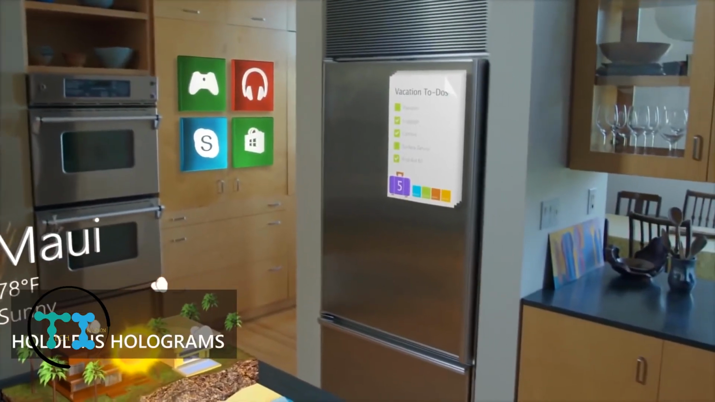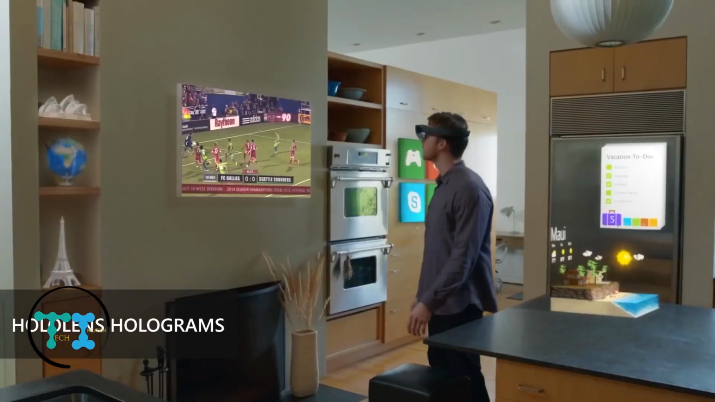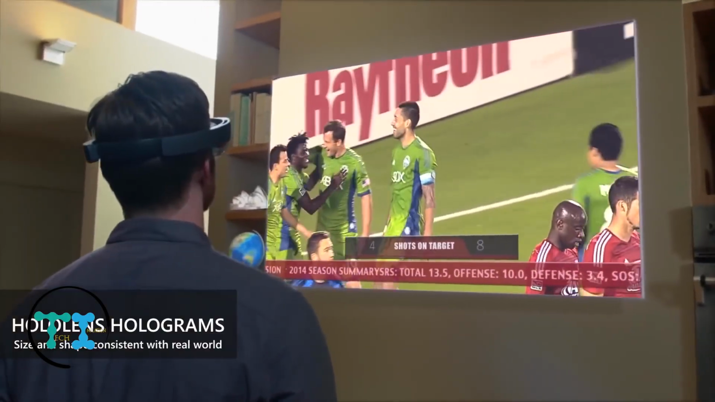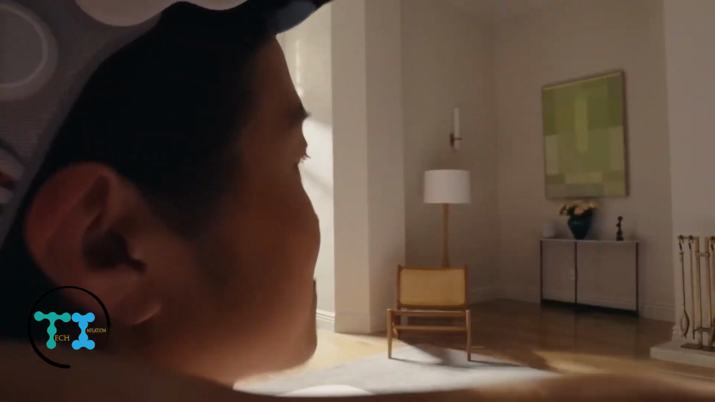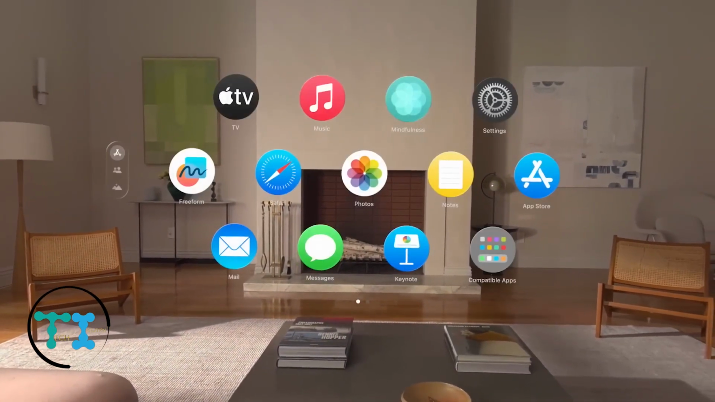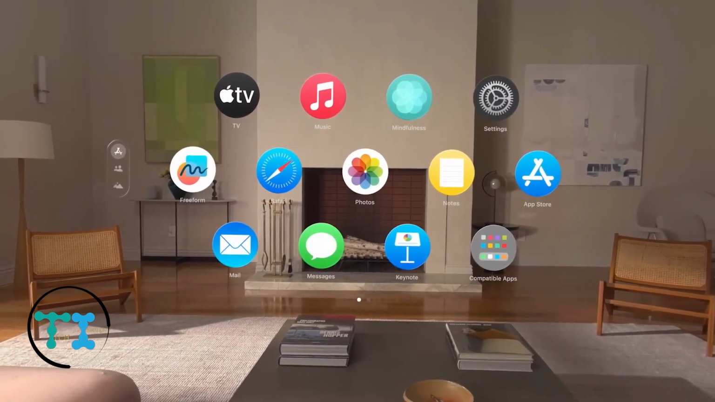These holograms are a part of your world. They stay in place as you walk around them and view them from all angles. As a developer, you can make their size and shape consistent with real-world objects. When you put on Apple Vision Pro, you see your world and everything in it. Your favorite apps live right in front of you, but now they're in your space.